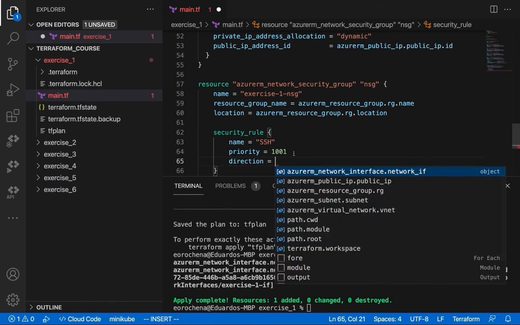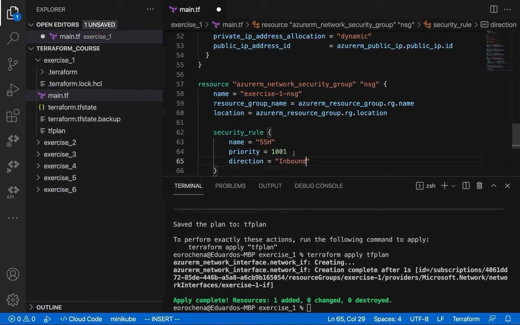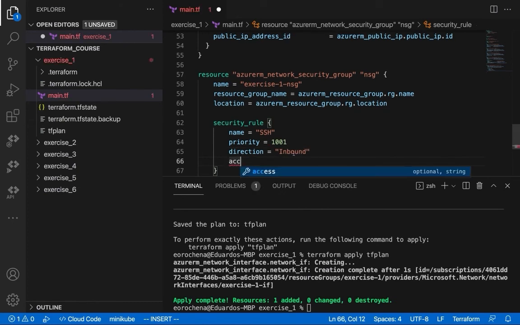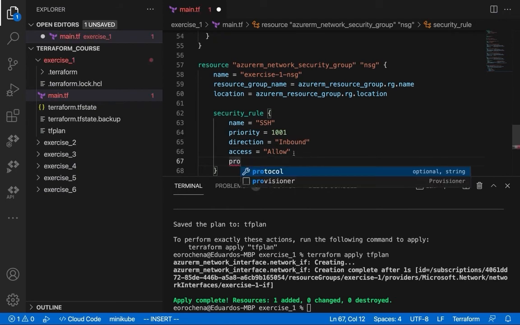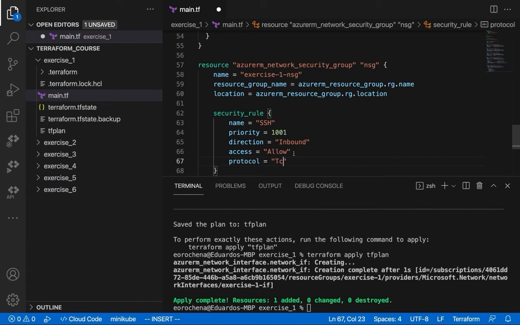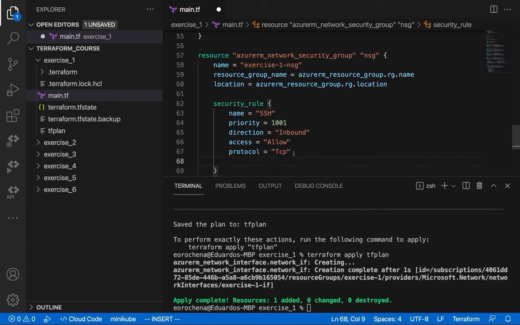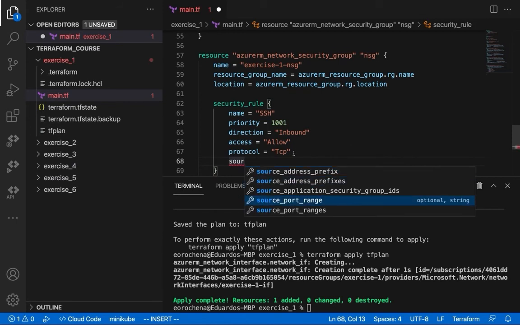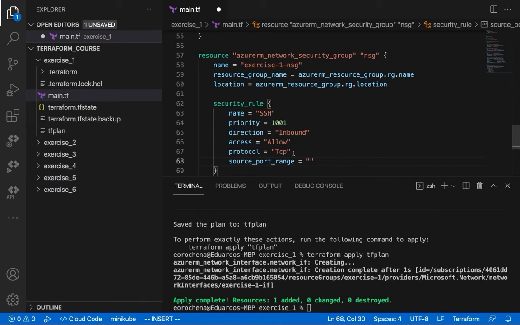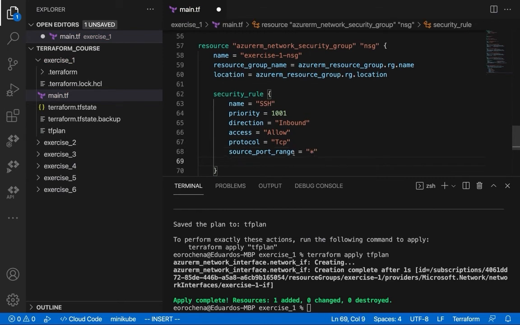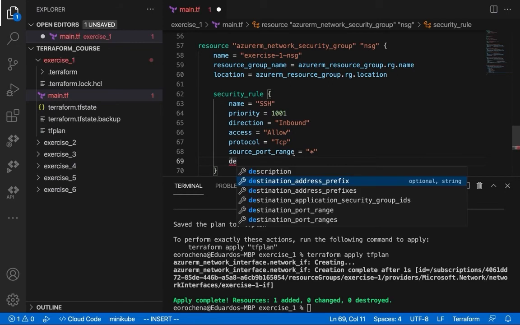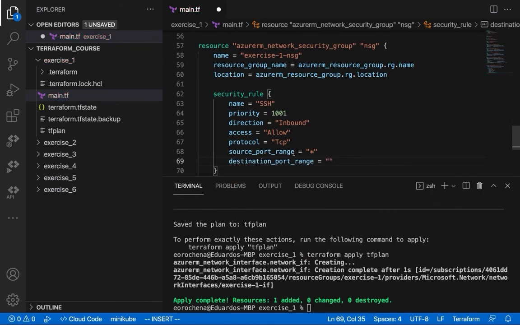Direction is going to be inbound, because we need to access it. The access is allow, protocol TCP. Source port range is going to be star for this one, because this SSH client creates ephemeral ports. Destination port range is going to be 22 for the OpenSSH server.